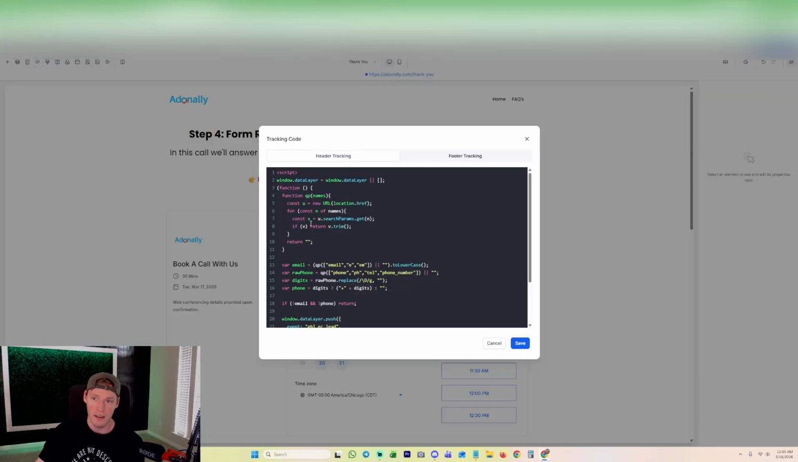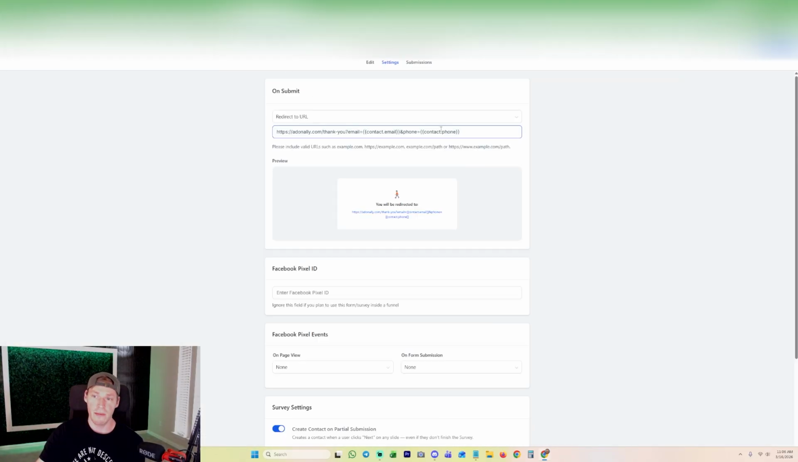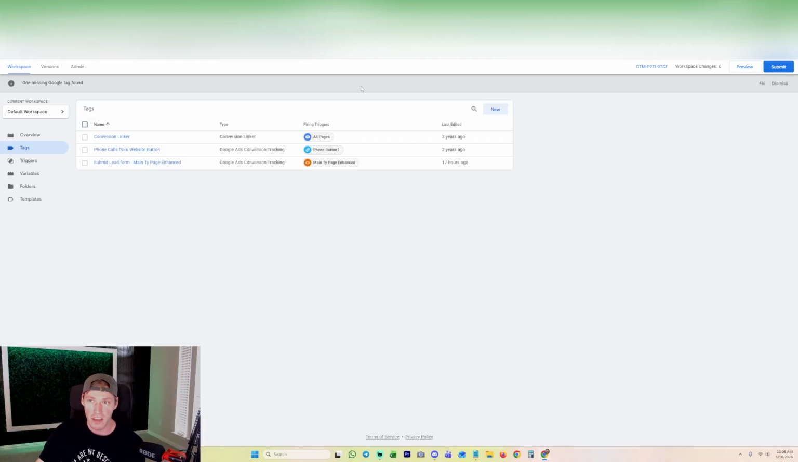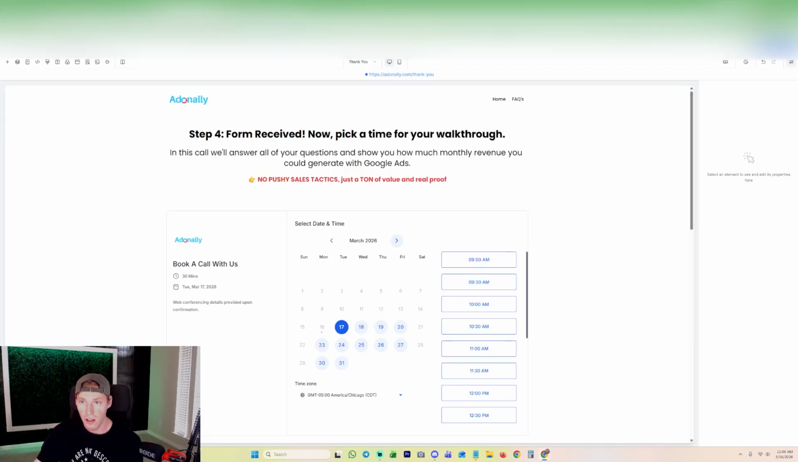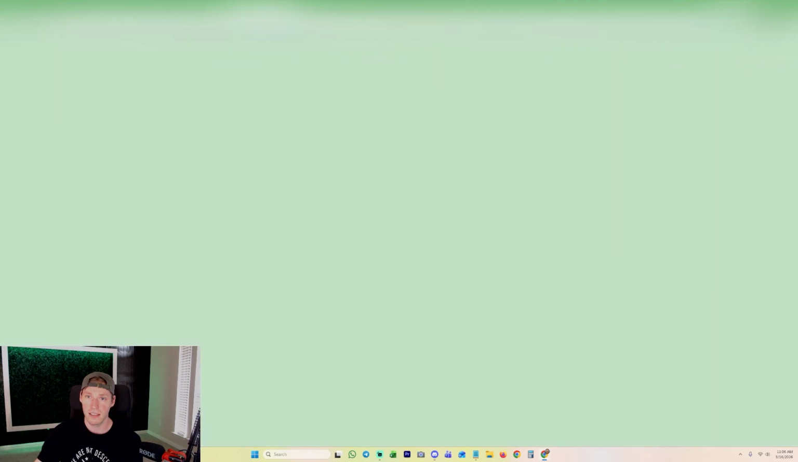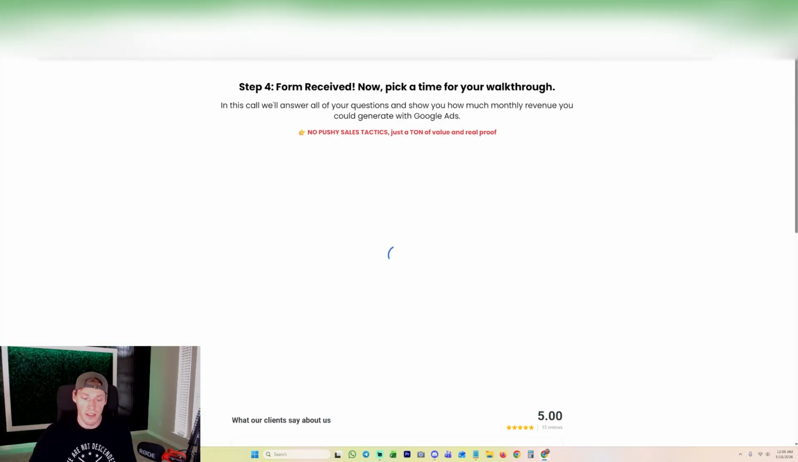So step 1, install your tracking code on your thank you page. Step 2, make sure your form redirect contains this. I'm going to share this inside of the description of this video. That way we can send the phone number and the email to Google through the Google Tag Manager data layer. Once you have those two installed and it's configured correctly in Google Ads, we're going to go for a quick test and make sure that it's working properly.